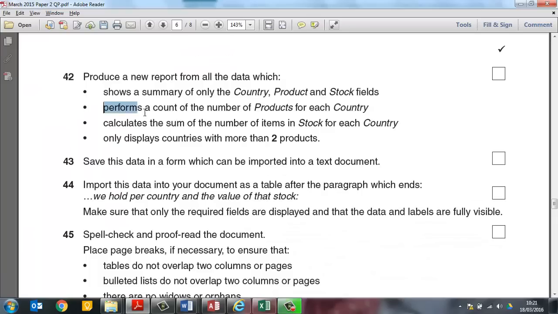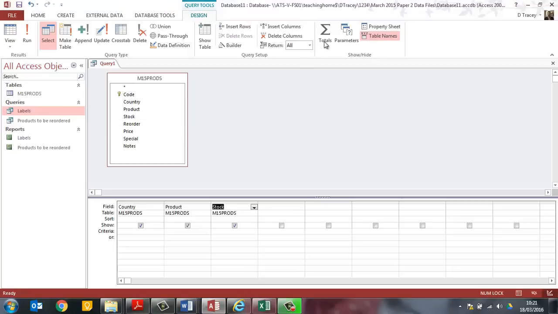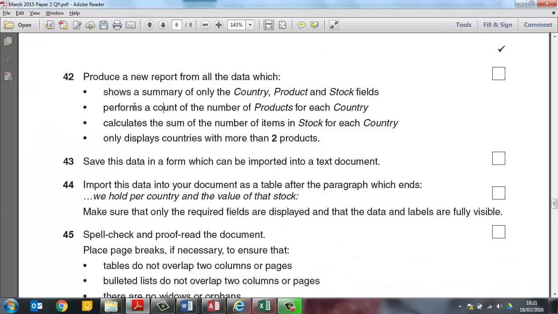But then it starts talking about things like counts and sums and averages. Now to do that, if it asks for this, so it's a summary, 4 bullet points, starting to talk about count, you need to click on this button up here. And what it does is it creates another row down the bottom called group by. And what we need to do is we need to then try and figure out what it wants us to do. So it wants us to show the summary of the country, and it says performs a count of the products for each country and calculates the sum of the number of items of stock for each country.